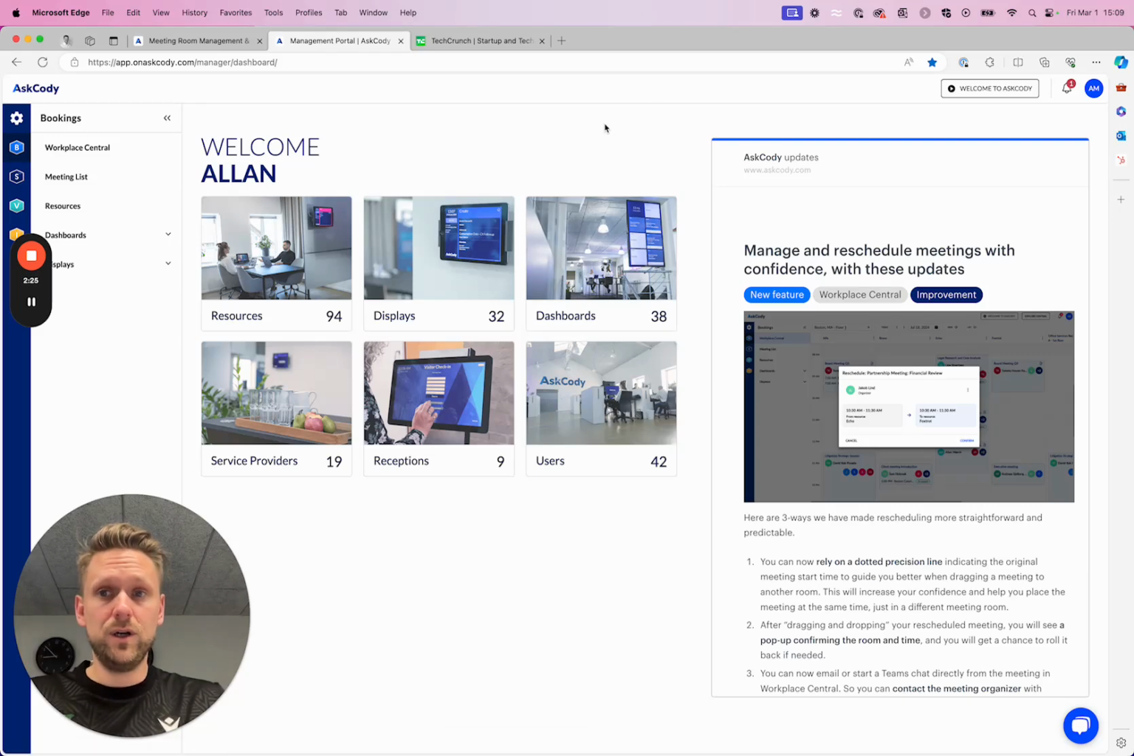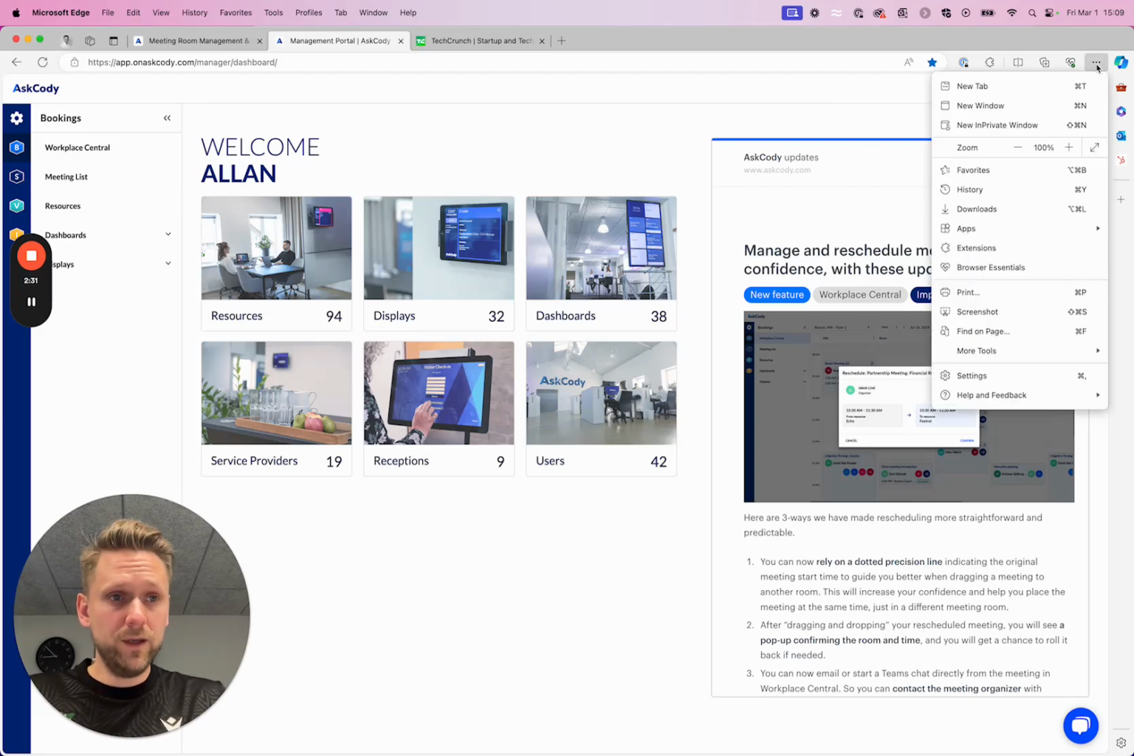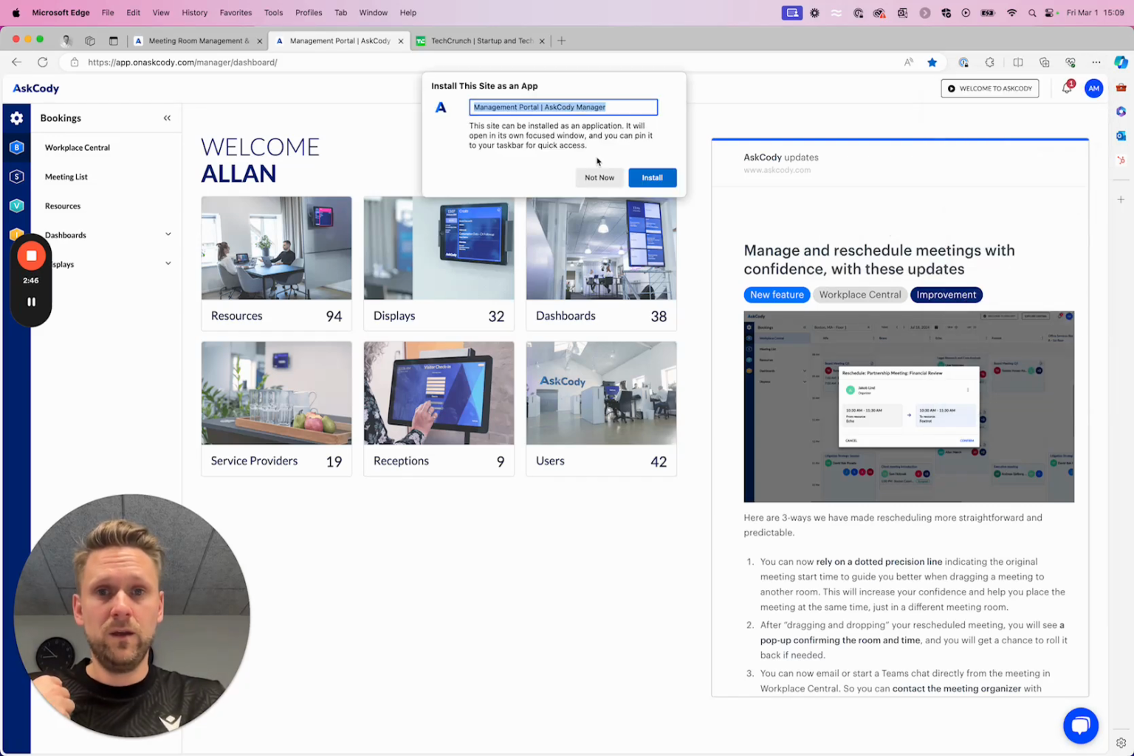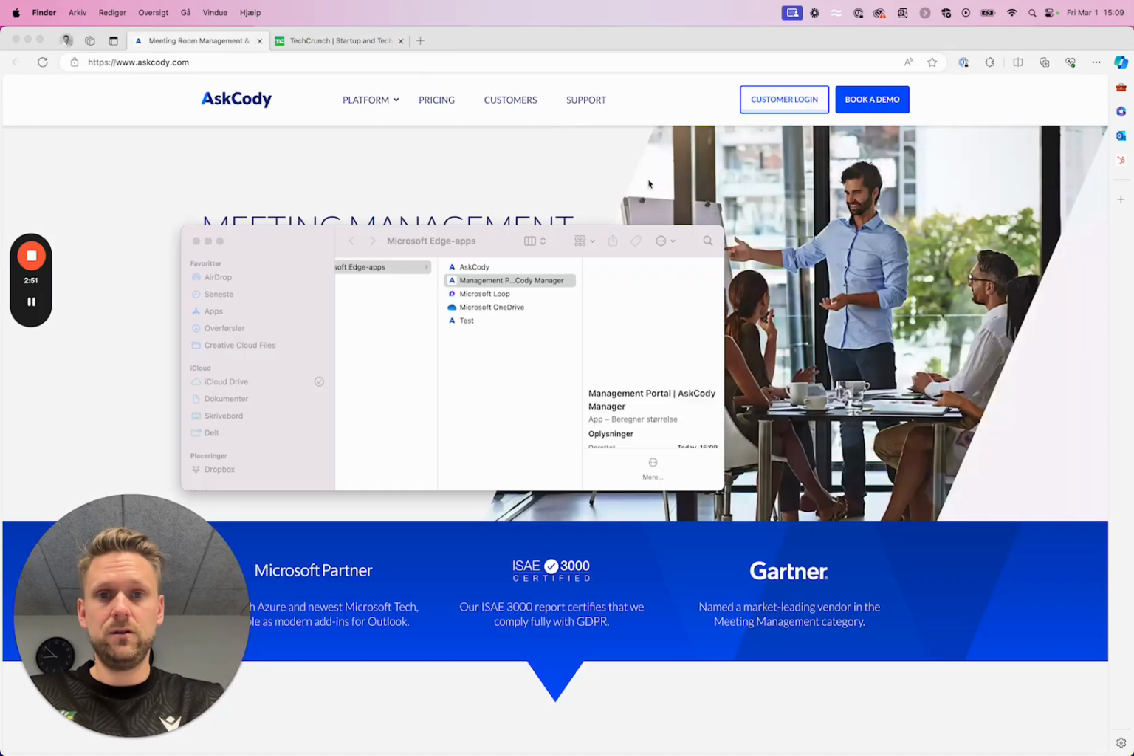So when you go to the management portal in AskCody, you open your browser. In the browser settings, you have a little extension icon called apps, and then you can say install this site as an app. Now I know I'm in Microsoft Edge. This also works with Chrome or with Safari, and then you simply say install this site as an app. Then we can just call it management portal, AskCody manager, press install.